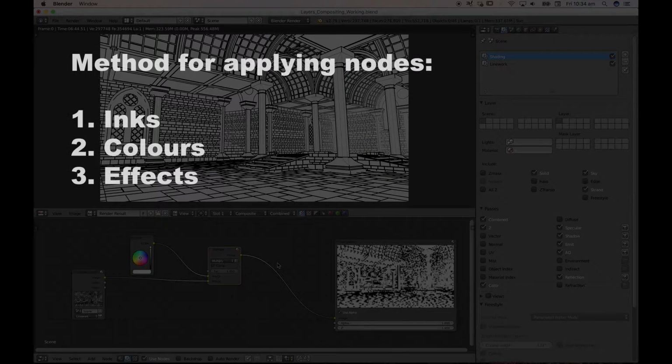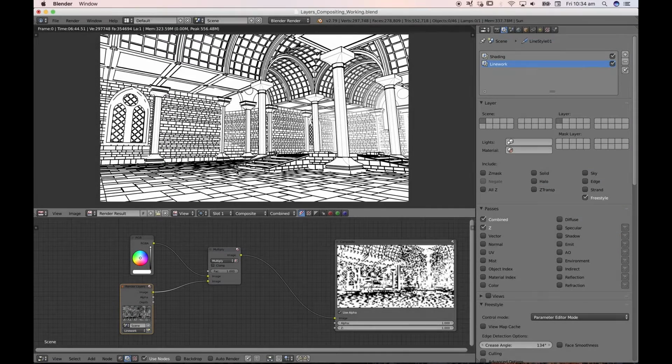So the way I like to approach my node setup system is pretty much how I like to approach my illustration. And that is, I want to work in the inks first, and then I want to apply color, and then finally effects. So they're the 3 steps that we're going to be going through in this lesson. Obviously, we've got some inks here, but inking goes beyond just the line work. It also includes some shadows. Now, the shadows, of course, don't live in this line work layer. They live in the shading layer.